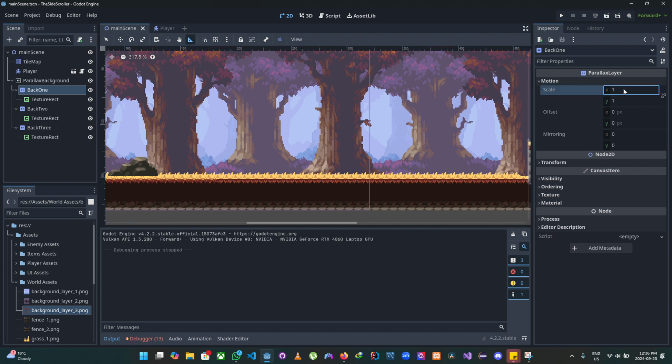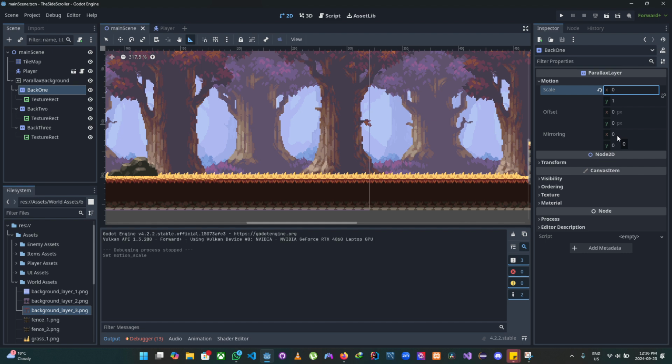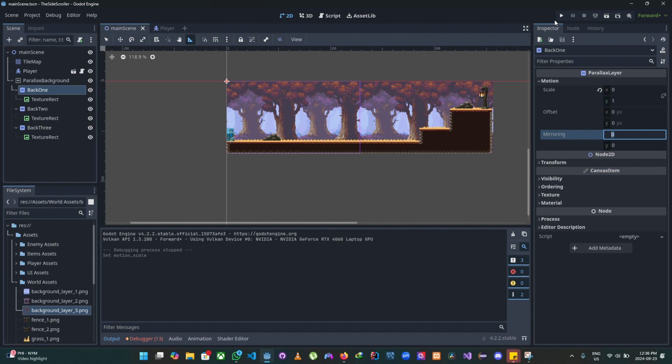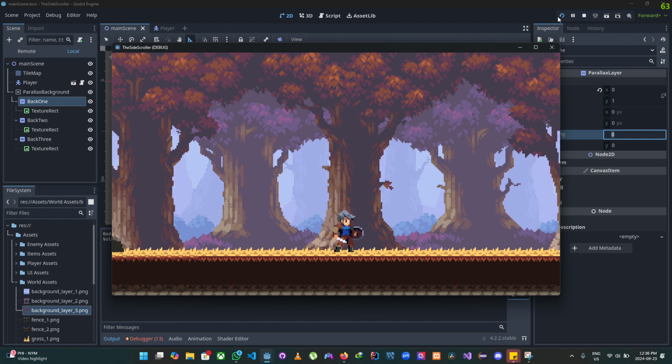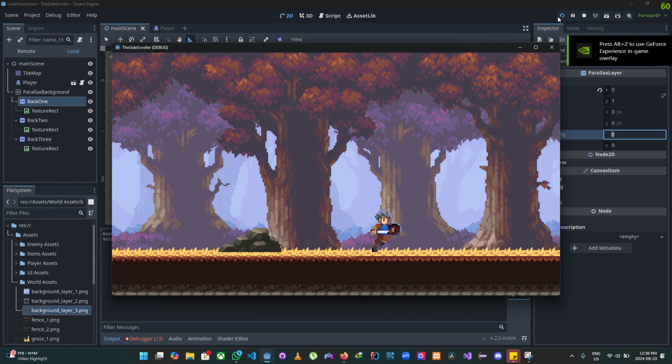So we go to our scale, let's make it 0 so I can show you. Press enter, save. Let's play it first so I can show you what scale is. So let's move. You can see that the background at the back has stopped moving, but the ones at the front are moving. Good.